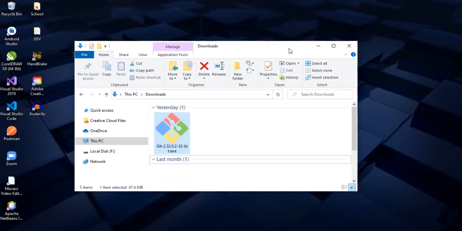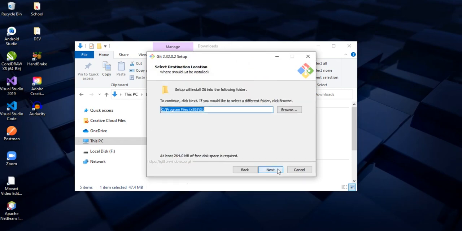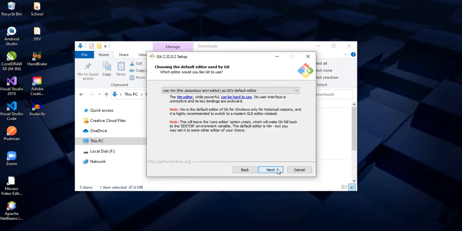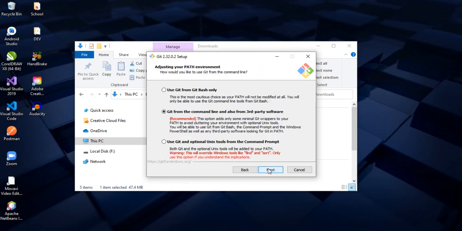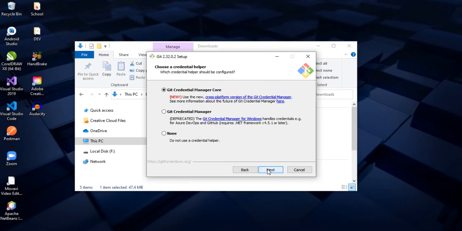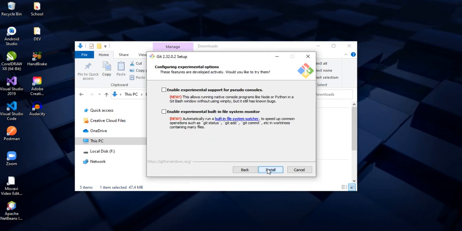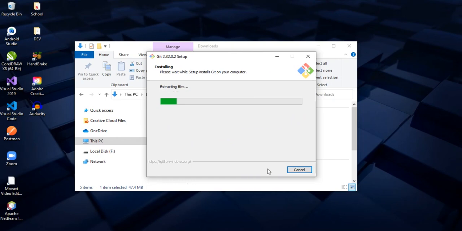Alright, we have Git downloaded now. Let's go ahead and run the installation file. Yes, we're just going to be doing a basic installation, so I won't be changing anything here. Next. Just leave the default settings for now. Next. That is okay. Next. That is okay also. So next, and just click on the install button.